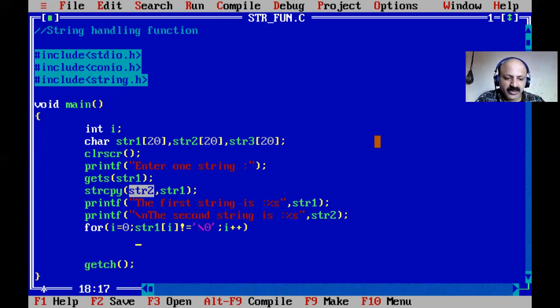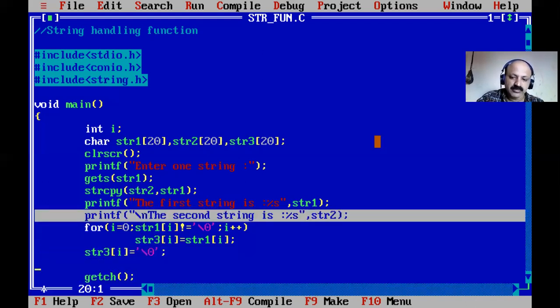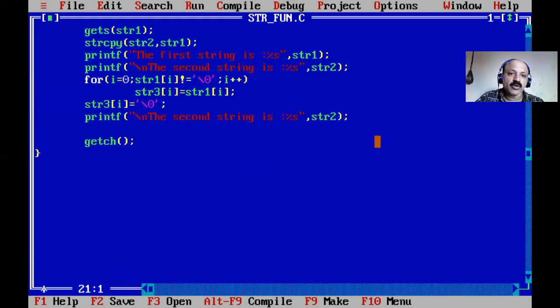And here what to do: str3 of I is the copy target, and the source is str1 of I. So that is copied. But when we copy ourselves, at exit time we have to provide the null value. That is not needed with the string handling copy, because it provides it itself. But when we copy ourselves, that time we provide the null also. Now I just print whether it is the same or a different value. So that is developing our own logic.